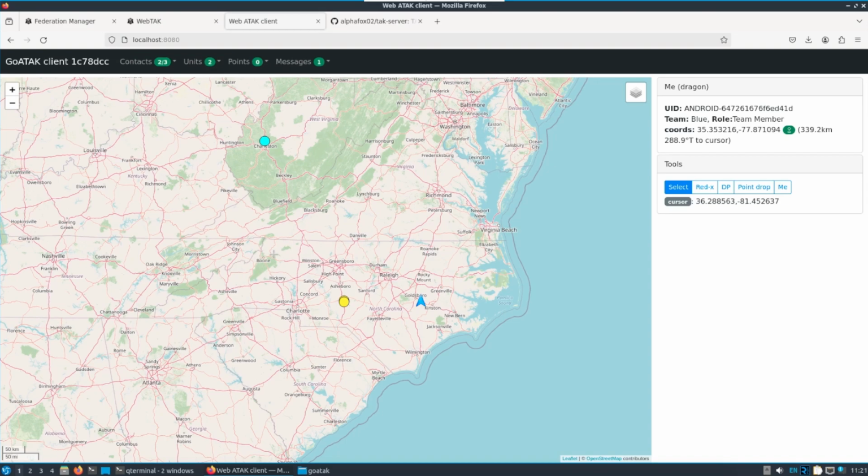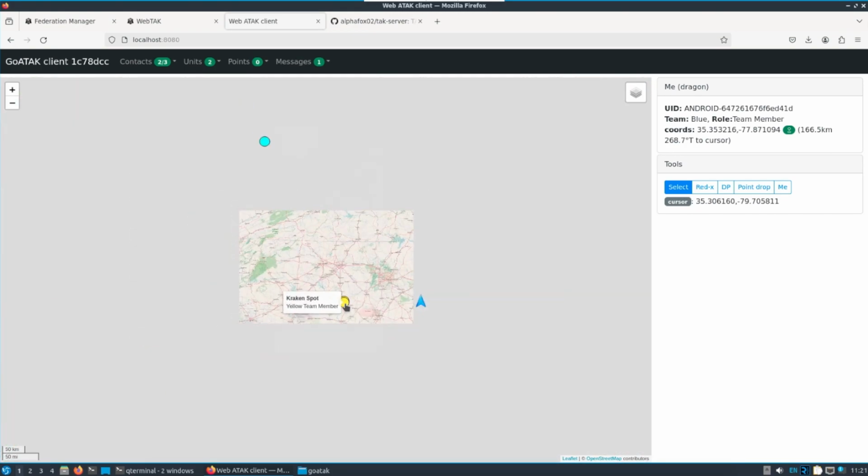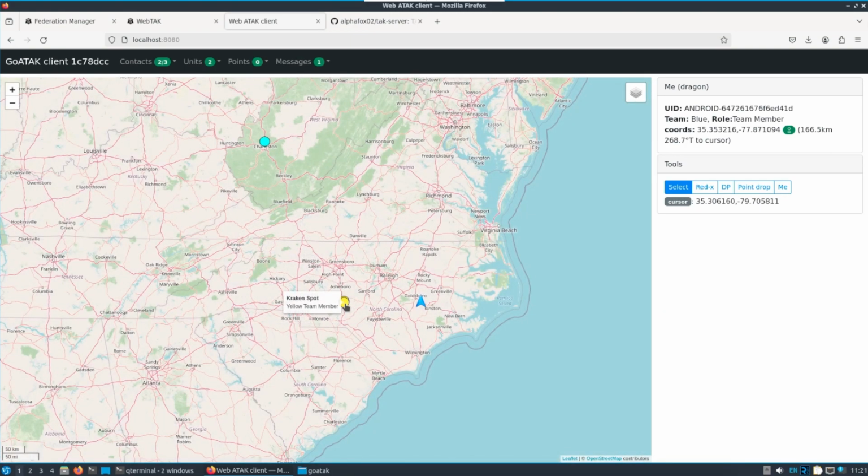I know I'm flip flopping back and forth here. This is another DragonOS desktop, basically, but it is also connected to my TAK server. And what's interesting about it is I can see the SignalMedic's two locations of the Kraken, but no lines of bearing, and I just suspect that is because the Go ATAK client is probably not accounting for those lobs and doesn't know what to do with them yet. So definitely something worth bringing up with the developer there.